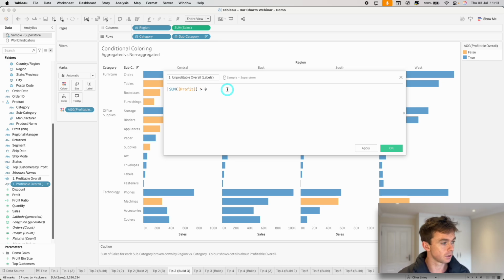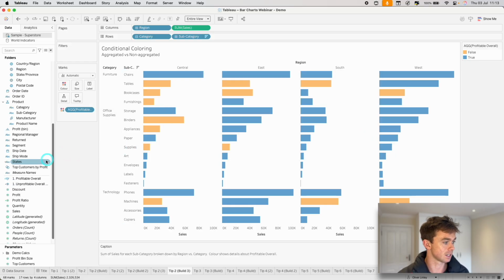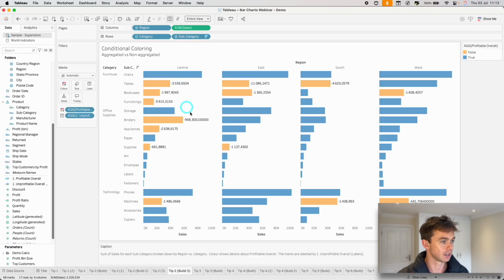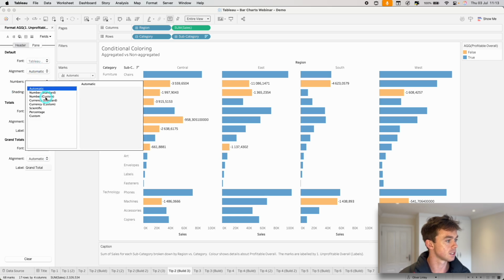Okay, and now we're just going to wrap up some conditional logic in here. So we're going to say, hey, if our sum of profit is less than 0, then return my sum of profit. And now if the sum of profit is greater than 0, then there's going to be no label shown at all, right? Nothing's going to be outputted. But if it's less than, then we'll see what that looks like. So unprofitable, let's drop that on labels. Okay, that's kind of crazy. Let's format that. Right click and format. Numbers, currency custom. Let's make this dollars. Thousands.